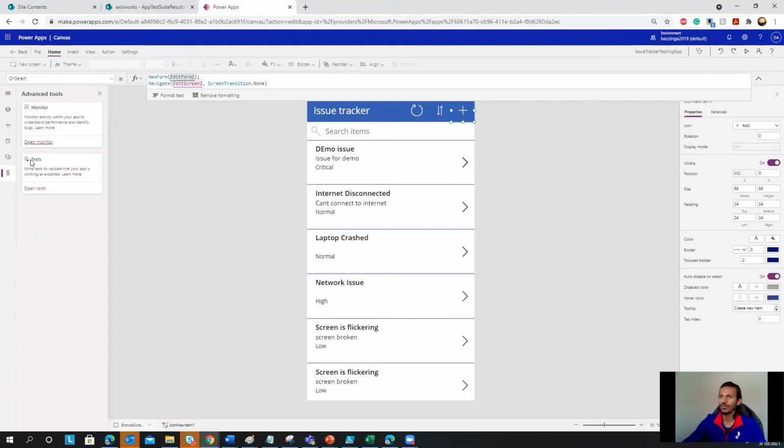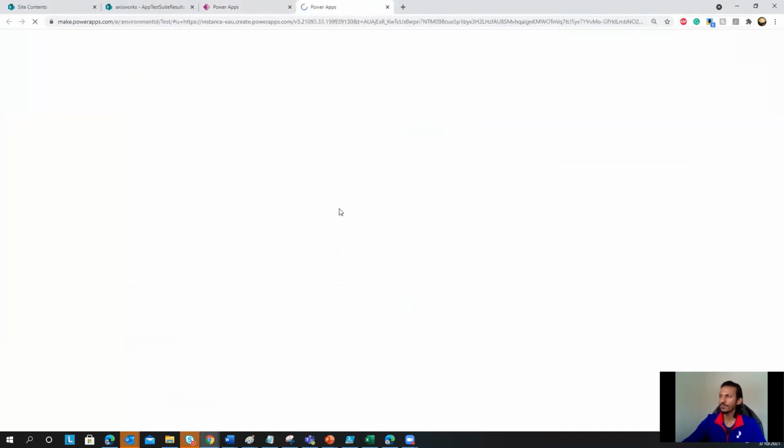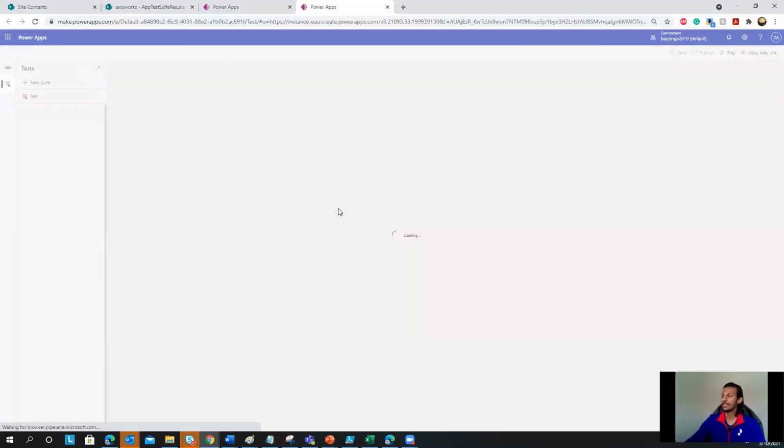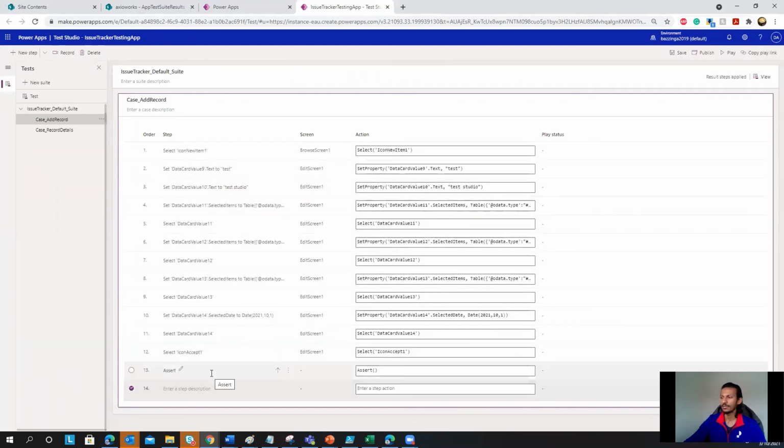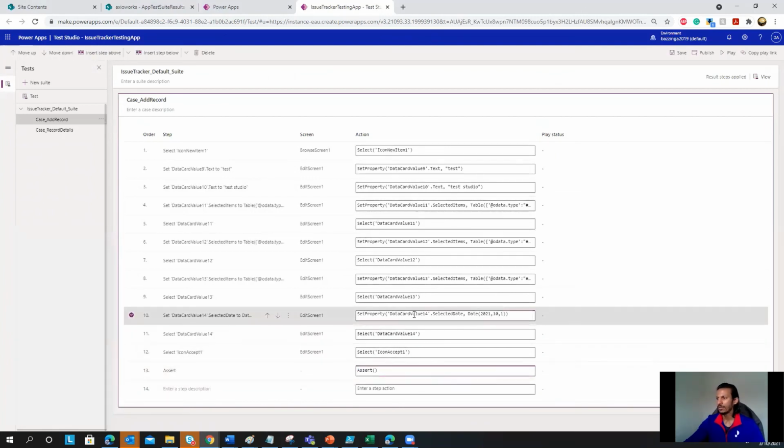All good. Now, if I open tests again, now one last thing that I wanted to cover in our demo today is assertion. So basically, assertion is when you are trying to validate a certain field or a certain value, and then perform something based on that. So in my case, add records, I will add one more step, and that's called assert. And in assert, I will make sure that the date that is entered here is greater than today's date. Oh, sorry, less than today's date.